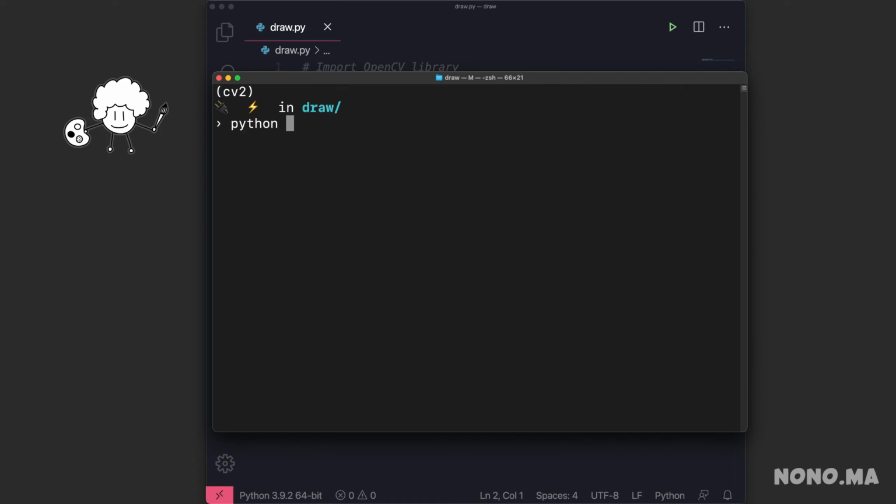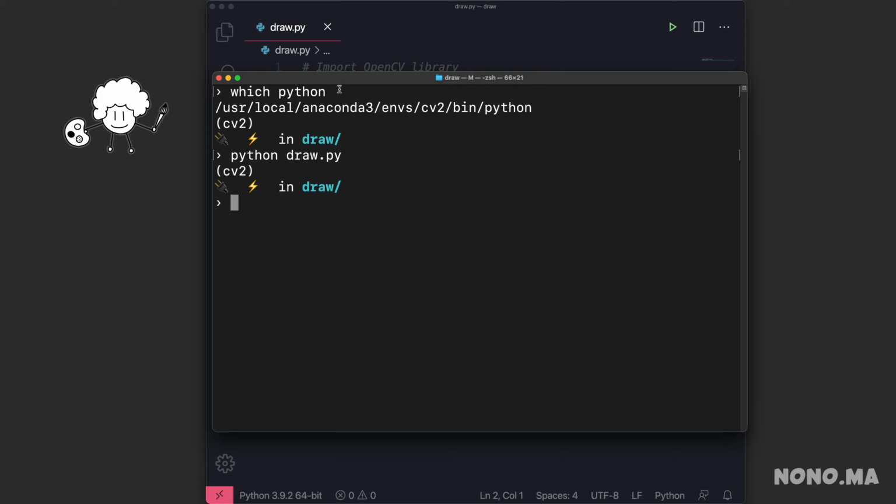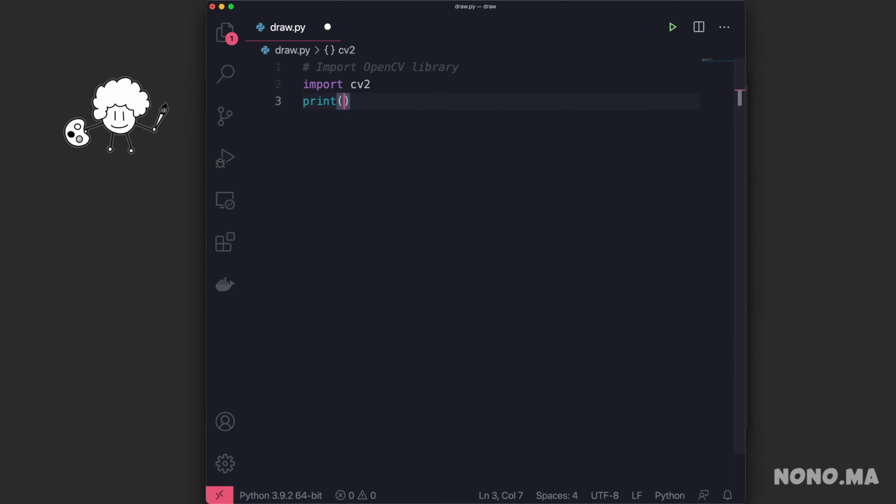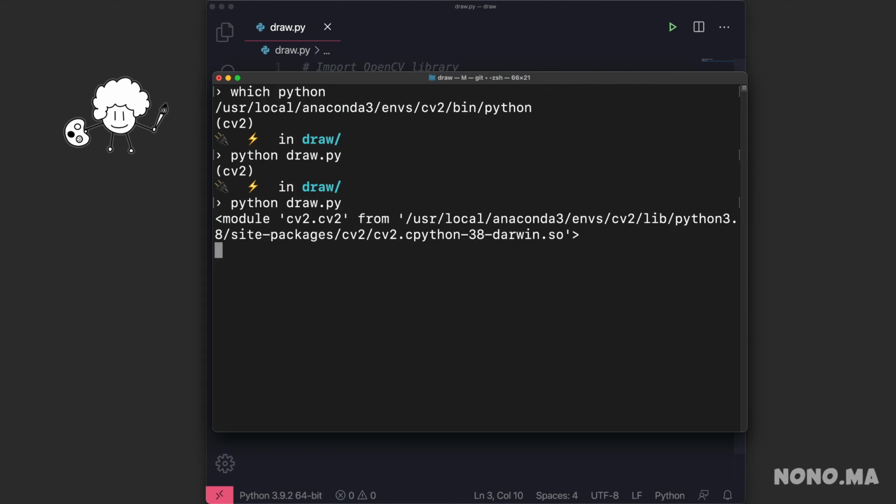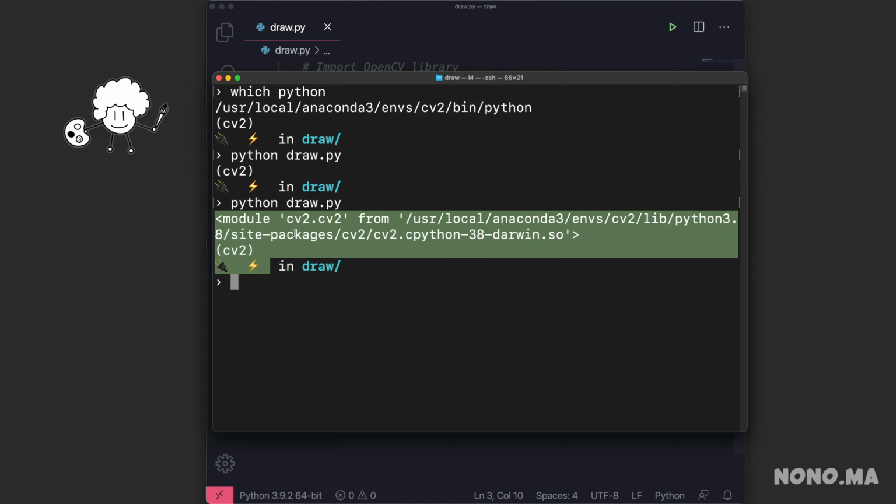Now we can run our script again. So I like to always do which python to see that the version of Python that we're using is the version that Anaconda created for us inside of the cv environment, which will have the opencv dependency. So now we can run python draw.py, and now we see that there are no errors. We could even print cv2 here, and we'll see that the package gets printed.